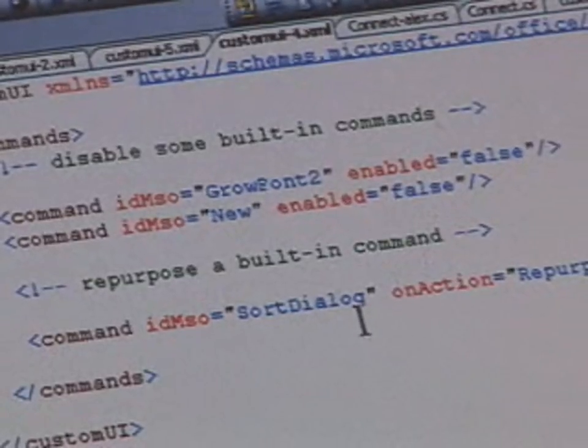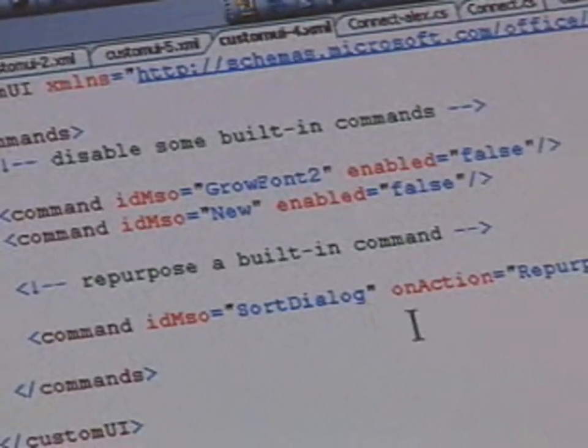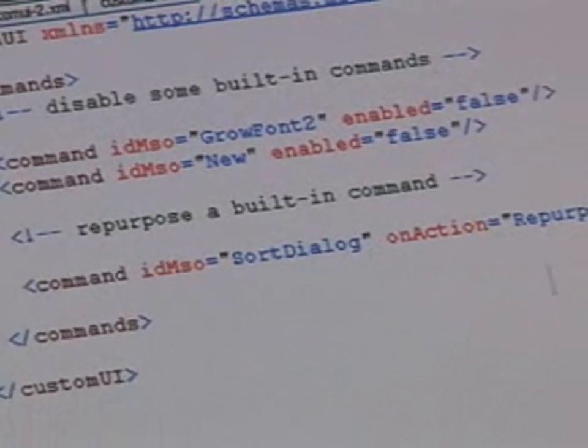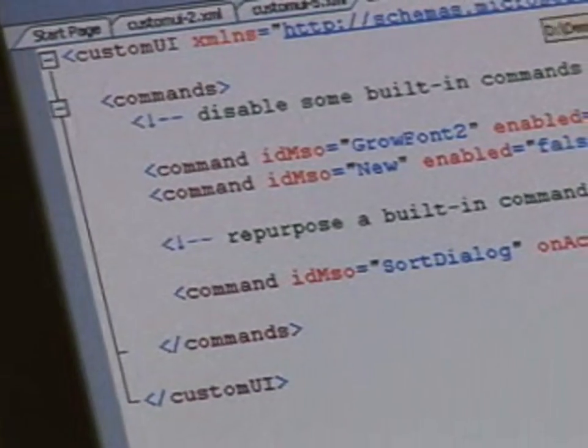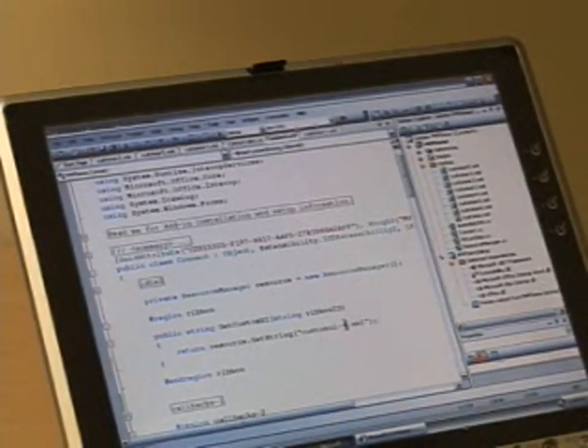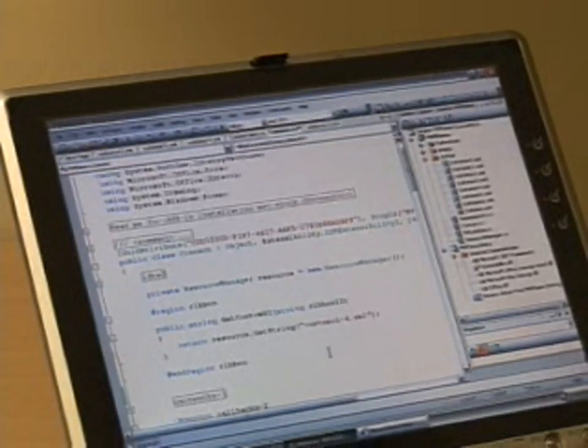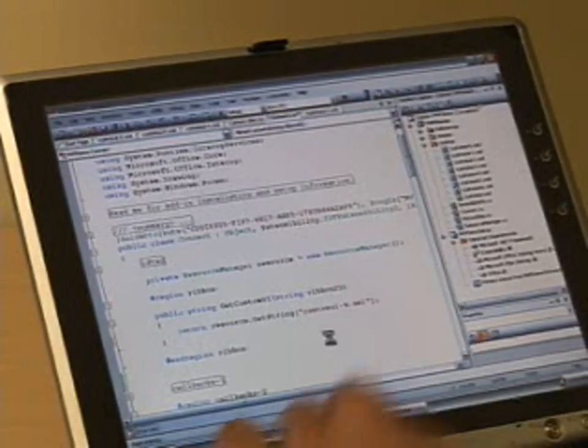I also have a sort command, and this is in Word, and when you click this sort button, I want it to run my own code. Okay. So that's all the markup I have, and watch what happens when I apply it. So that's custom UI-4. It's a different markup file, so I just return that markup to Office in F5.